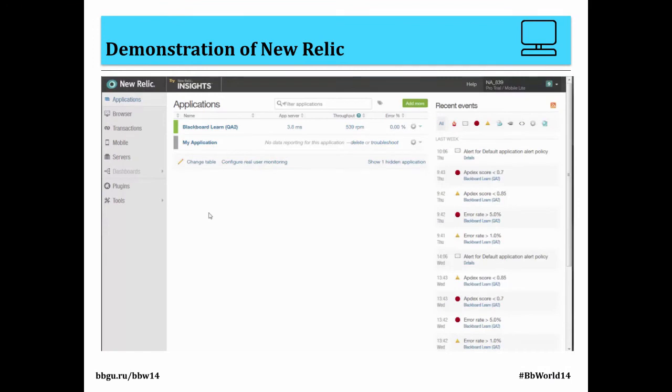Now that you've seen Zabbix, let's show you a demonstration of how one of the other APMs, called New Relic, can function in a Blackboard Learn environment, and you can compare the two.